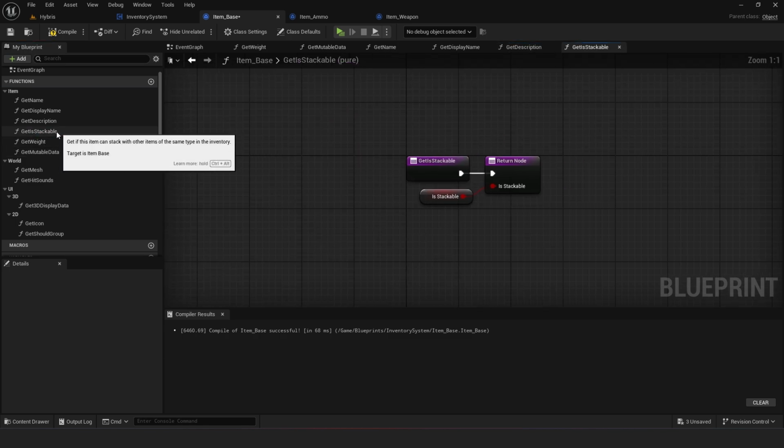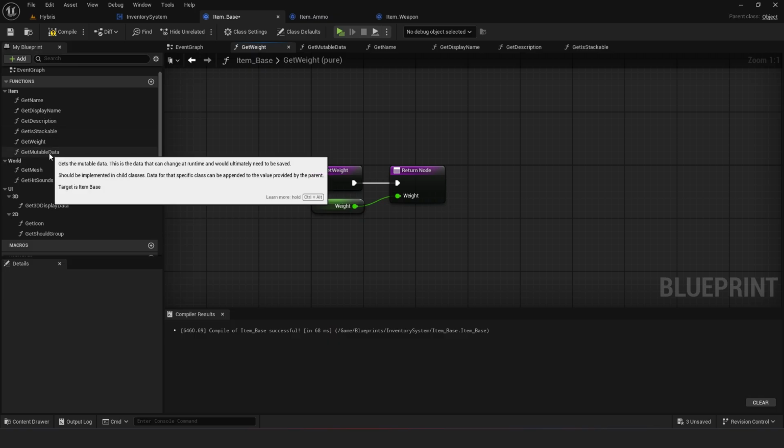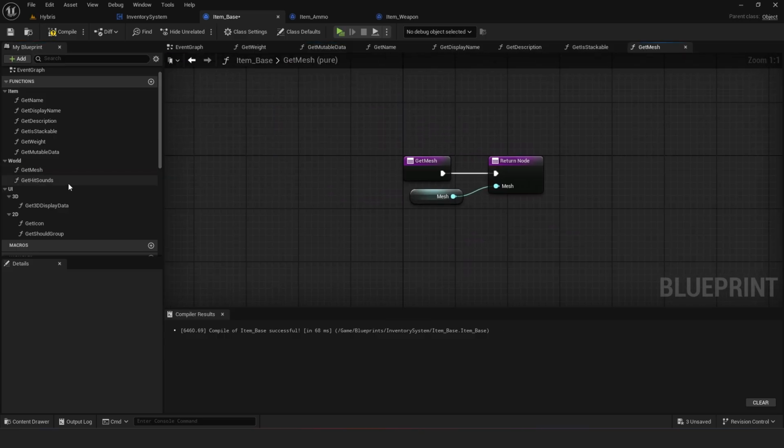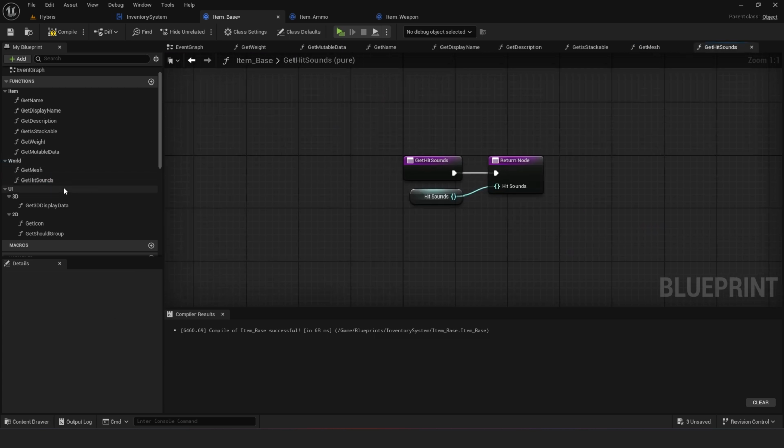Now, the next one is get stackable. Again, nothing special about that one. Same with get weight. We do then have one here called get mutable data. I'll go into that in a little more detail shortly, but this itself is more for the child classes that we would set up with the item base. So at the moment that's just empty. It's just set up so it's available for all items when it's needed. We then have the get mesh. Again, nothing crazy on that one. Same with the get hit sound.